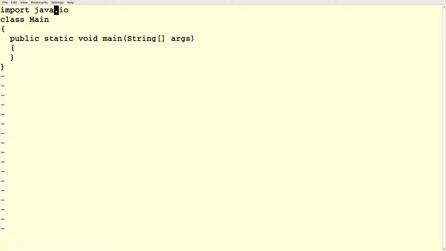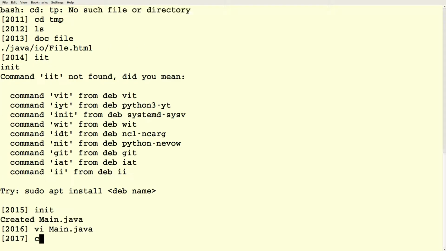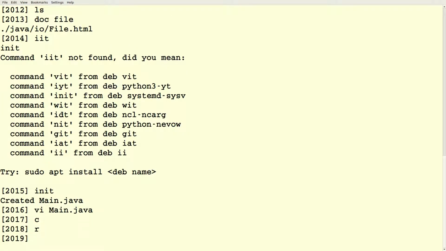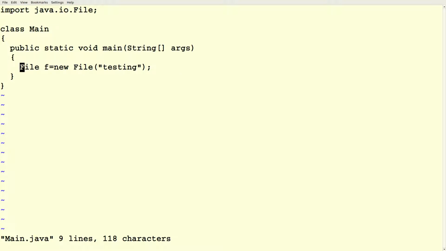It's java.io.File. So I'm just going to say File f = new File("testing"). And I run that and it doesn't do anything. I constructed my file. I don't have a file in here called testing. That's okay. You can still construct a file object with any file that you like.